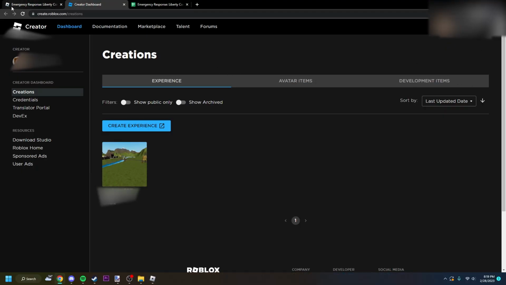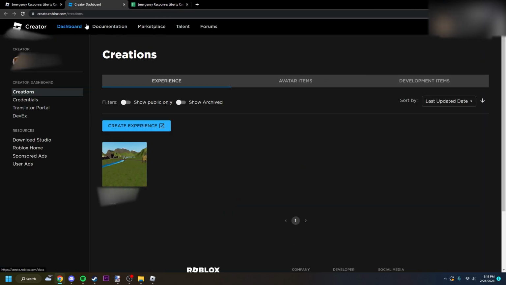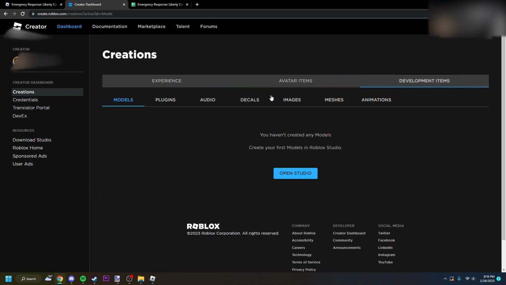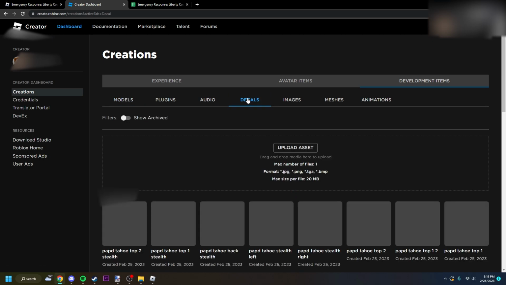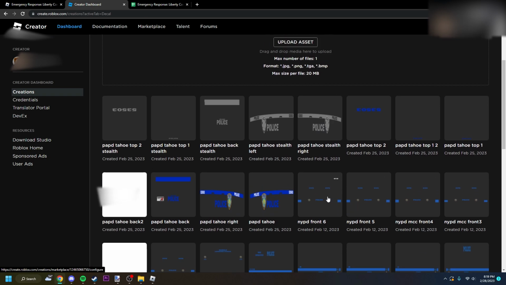So anyways, once you're here, you're going to click on create. Let's open that up again. It's going to bring up this new Roblox page, which is pretty new. Go to development items, then go to decals.